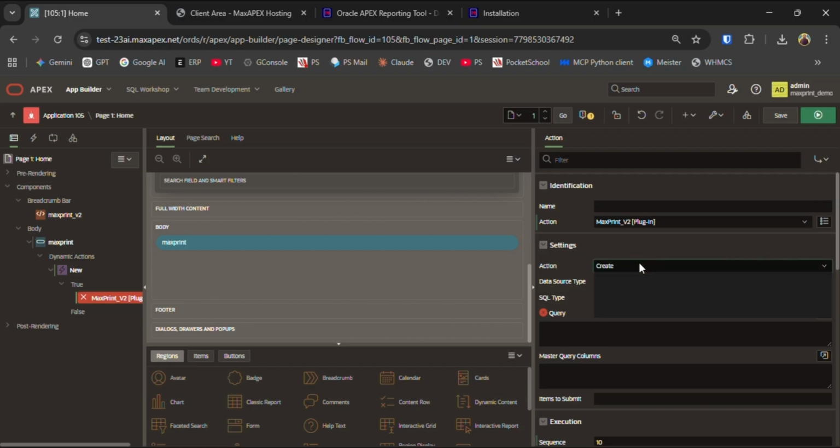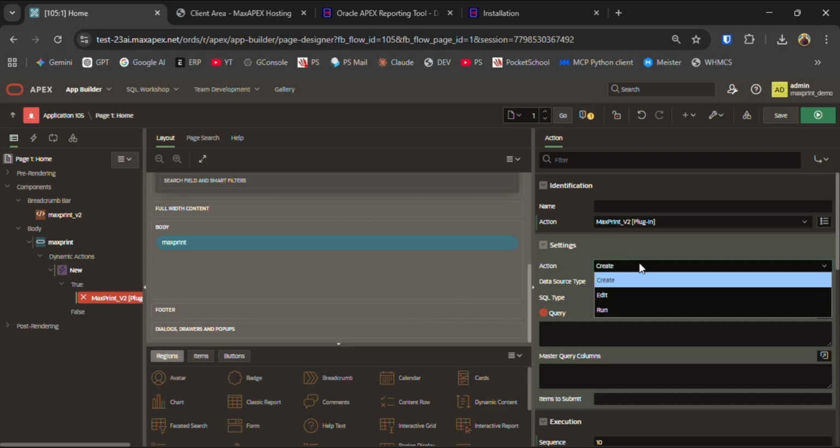For the actions option, we can see that we have three options: create, edit, and run. The create option allows us to redirect to the designer, MaxPrint V2 designer, and there we can design our report. The edit option allows us to edit our already created application, our already created template.